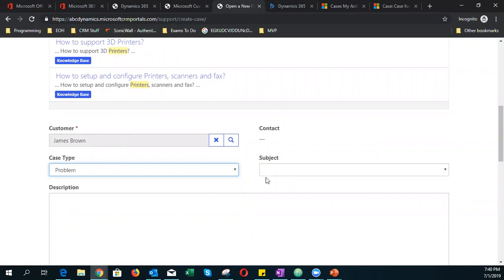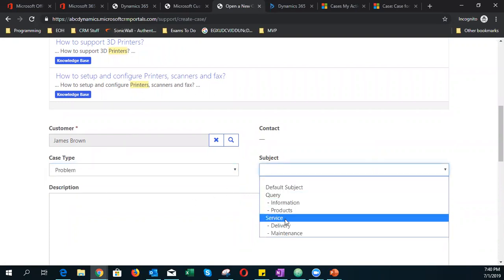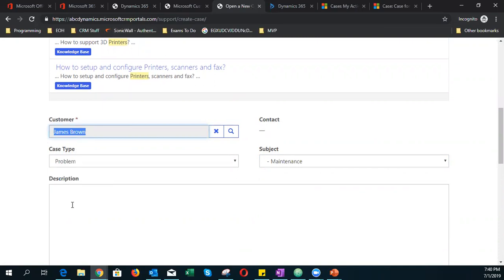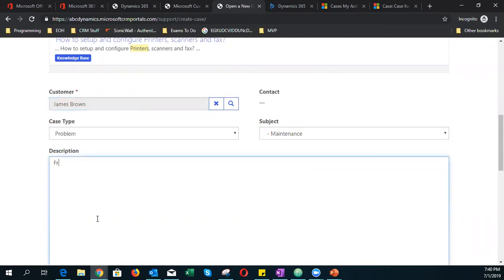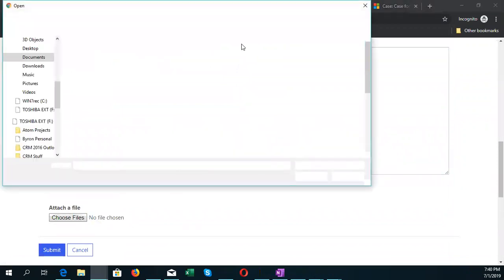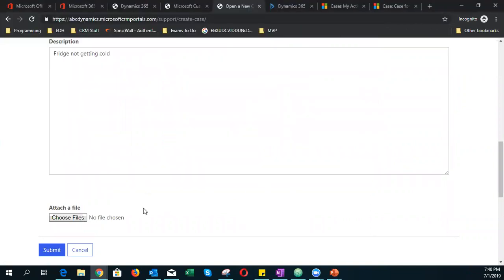Case type, I'm going to say a problem. Link it to a subject, service, I'm going to say maintenance. Contact, I can put in a contact there, but obviously the customer has already mapped my name in here, so that's good. Okay, so let's say fridge not getting cold. All right, I can attach a file over here if I wanted to. You just click on choose files and then select from your directory on your PC, then just click on submit.